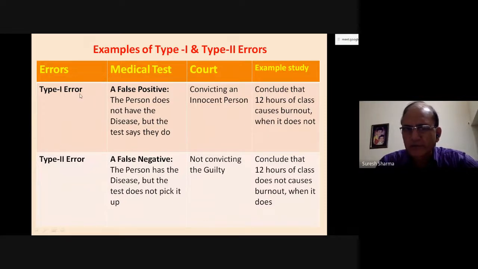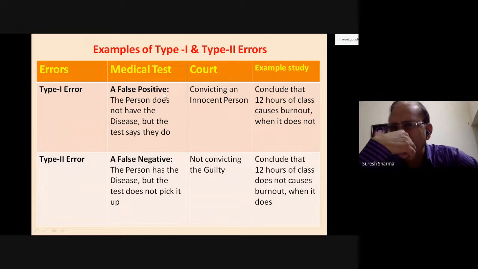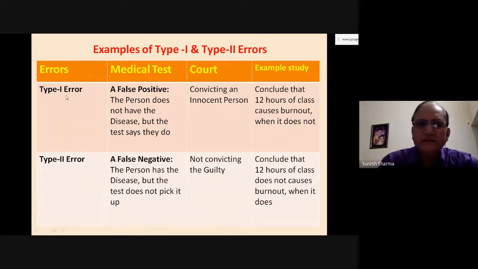Medical people generally call type 1 error a false positive. What do you mean by false positive? The person does not have the disease, but the test says they do. When COVID-19 appeared right in the beginning, in 2020, there was no proper testing. And when there was no proper testing, people were diagnosed with the wrong disease. They don't have any disease, but the test says that they do.